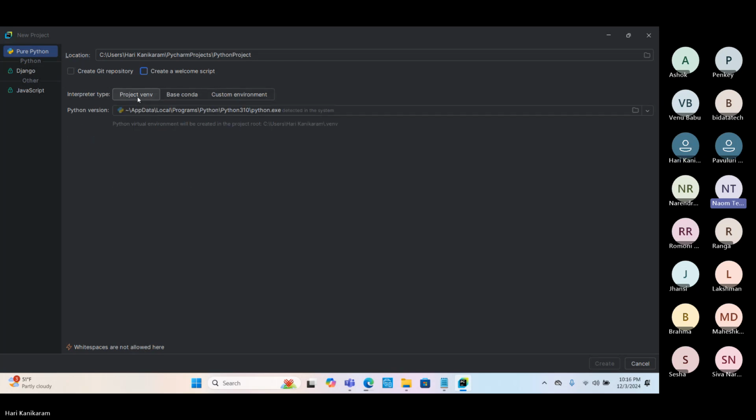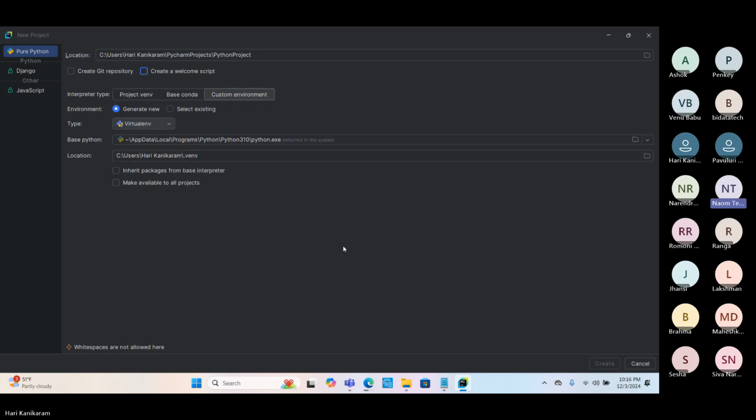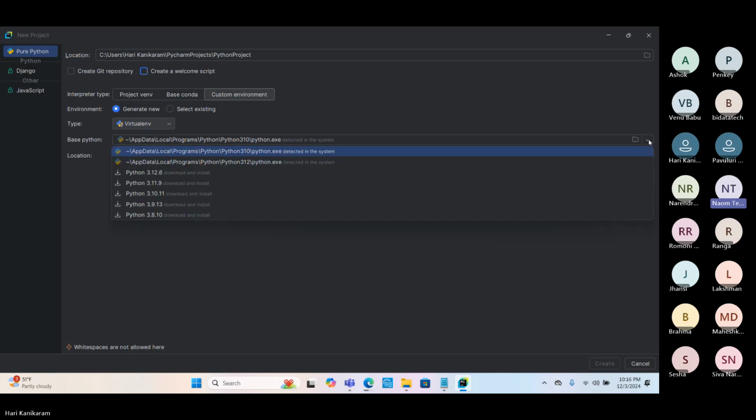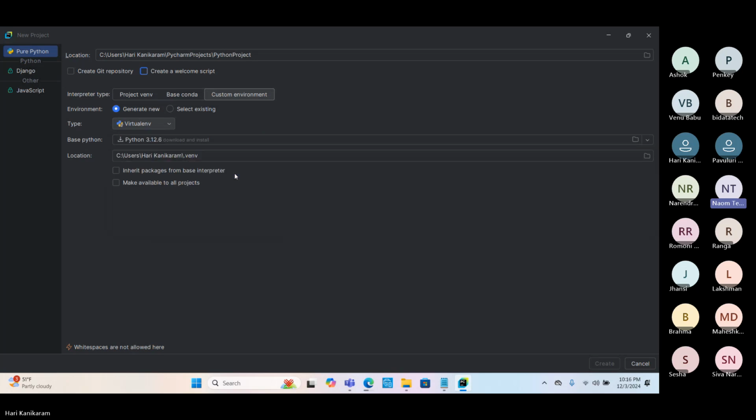Yeah, you can choose custom environment. Click on that. Click on custom environment. So you installed Python 3.12. Okay. Can you click on that scroll down thing? There is a scroll down at the rightmost side. Yeah, and choose that 3.12. Okay, now it is activated. Yeah, fine.